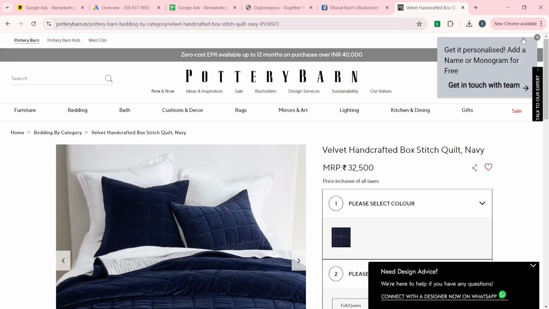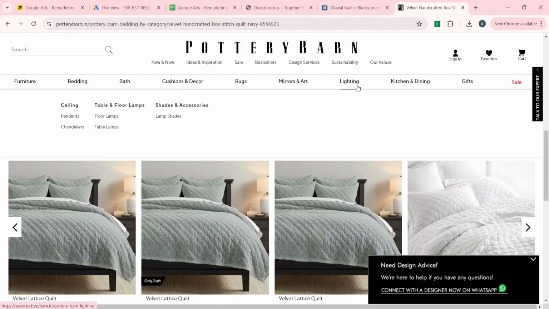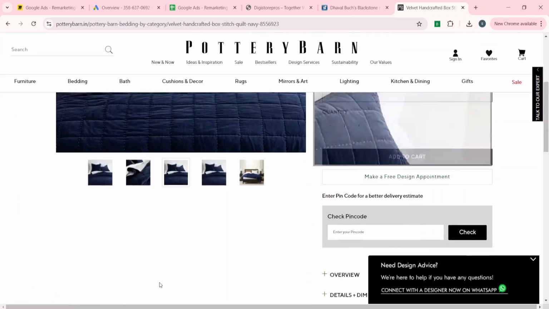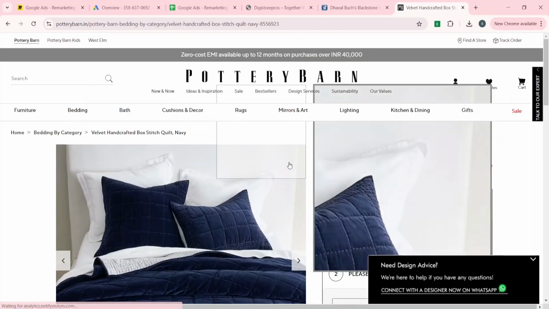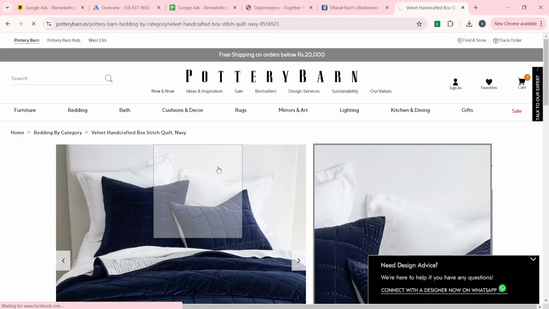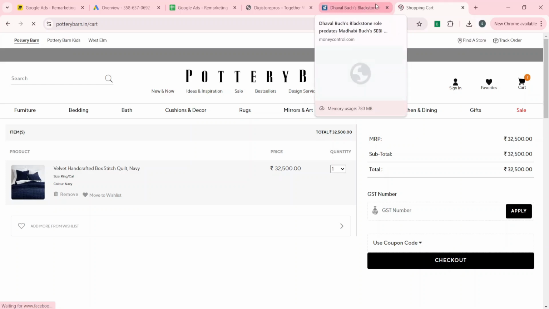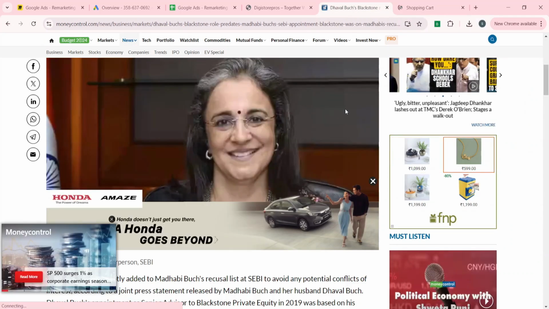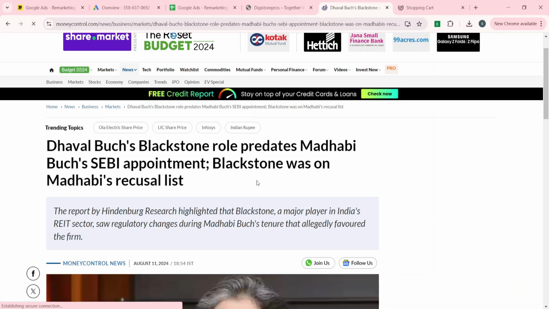Just close all this, not needed, close this one. Let's add this to the cart, add to cart. Now let's view this cart. So we are viewing it. Now what we will do is exit this one. Before that, let's refresh this page once and see if we see the same product that we have already entered. This is the FNP ad. Let's refresh this once and see if we see the same ad.